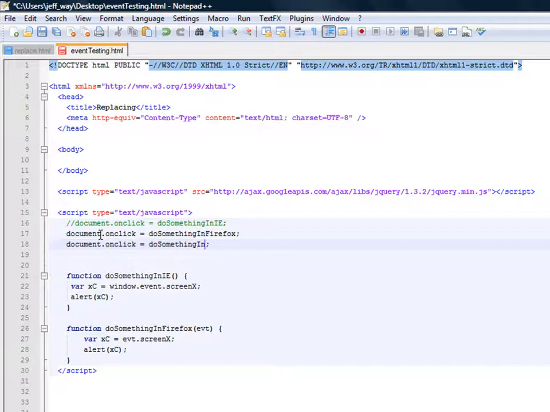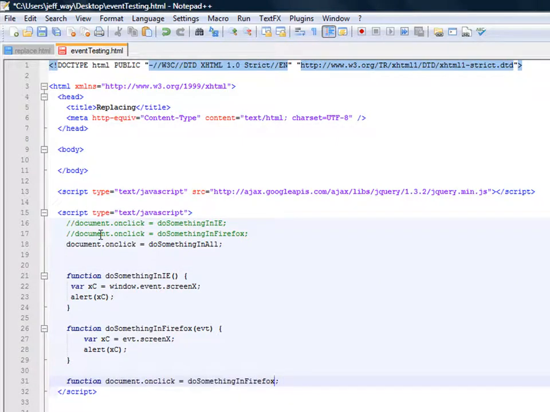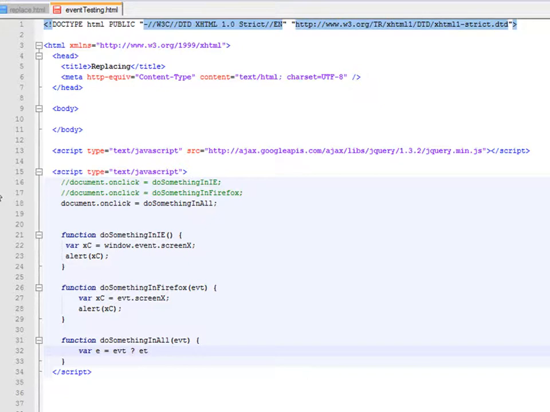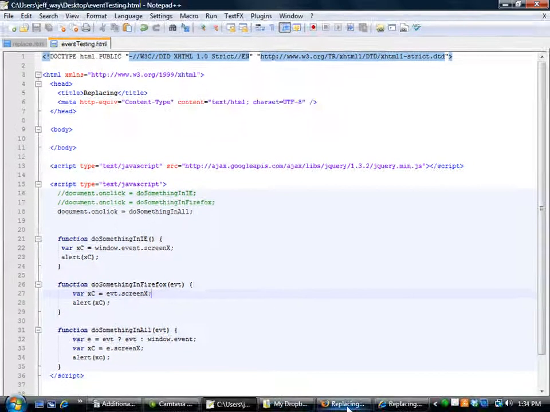So once again, copy that. And this time it's going to be do something in all, and we'll create a new function. So this is pretty much how you'll see it done by most people. Let's pass in the parameter, and then we're going to check to see if that parameter does exist. So we'll say var e equals evt dot event. Let me go ahead and finish this up. var xc equals e.screenX, alert xc. Okay, so let's just see if this works first, and then I'll come back and explain it to you.